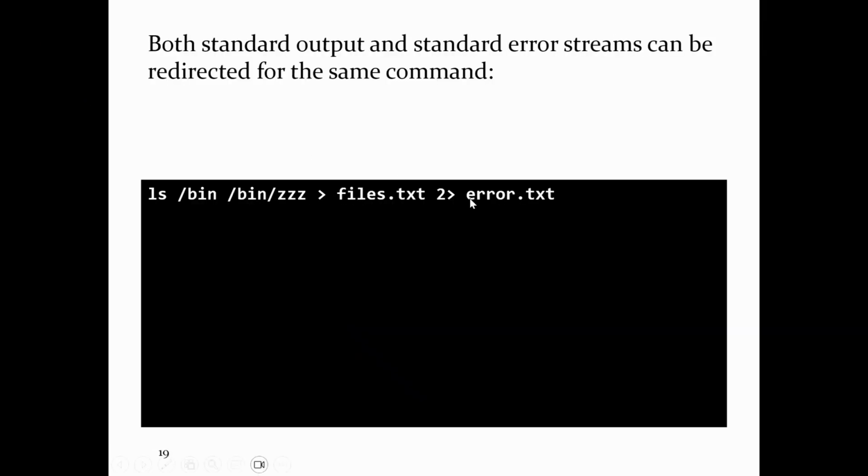You can redirect as many streams as you want. So if your program happens to output to many, many streams, you can redirect any one or combination of those streams. So here, I'm going to redirect standard output to files.txt. I'm going to redirect standard error to error.txt. So this command will produce no output on the terminal. Any existing files will be listed in files.txt. Any error messages will go to error.txt.